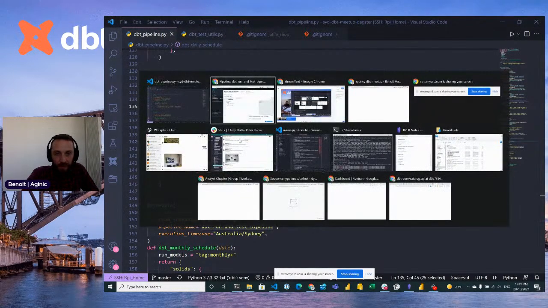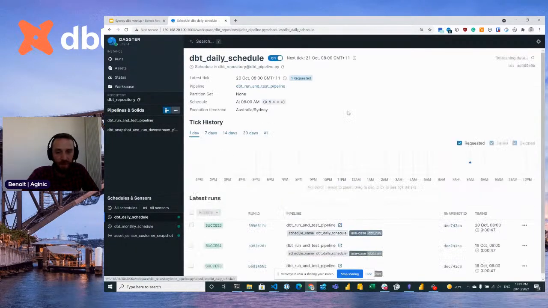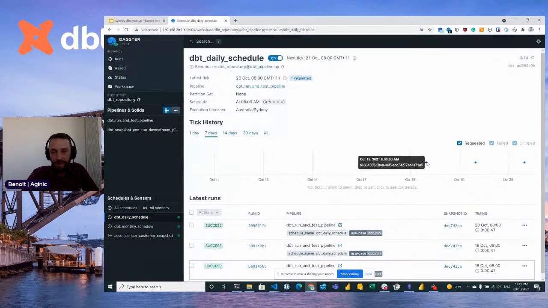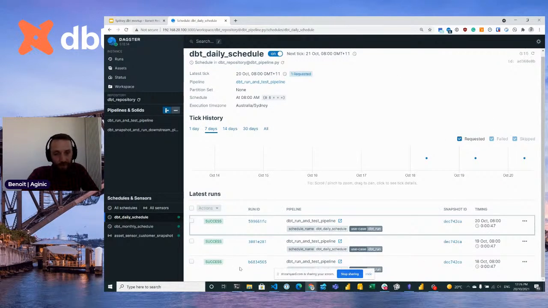So when we go back into Dagster and we look at this daily schedule, then you can see in the past 7 days how many times it ran. So you have this tick showing you how many times it ran, and you see all the different runs that happened and if they were successful or not, which can be very useful to understand if your dbt is running properly. You also see that this has been translated into at 8 a.m. and you can also see when is the next tick. So when is the next time that this is going to be running.